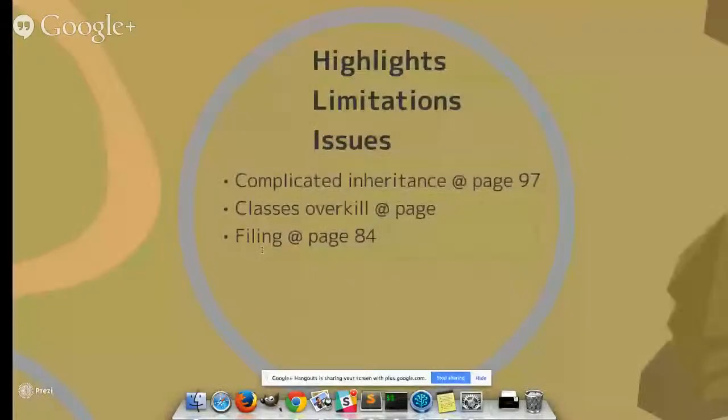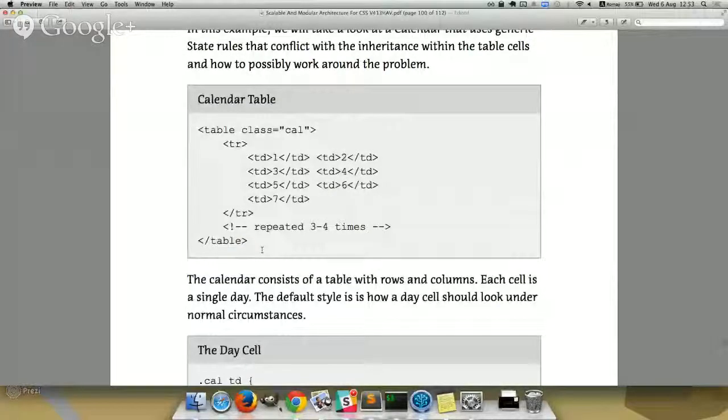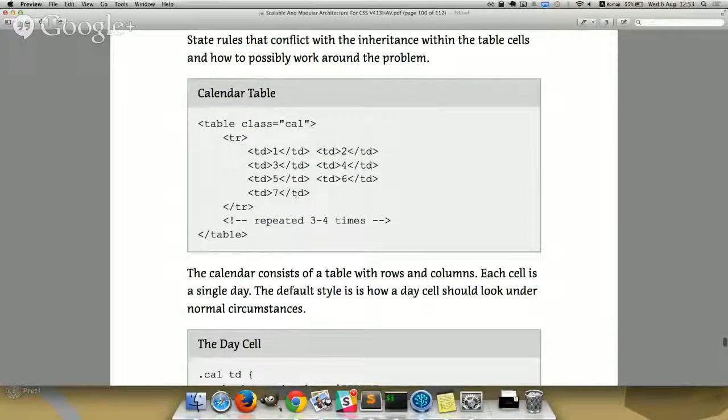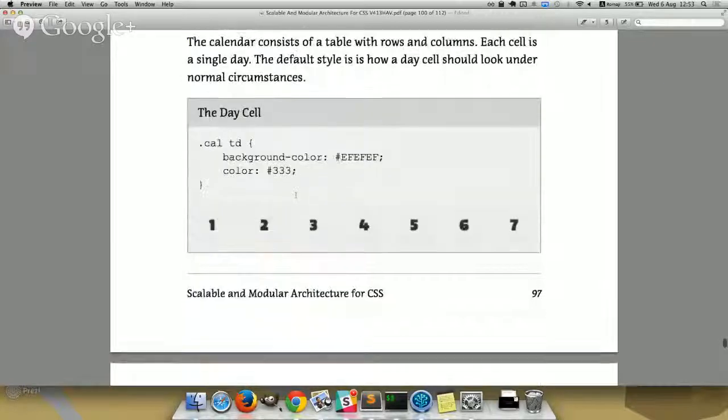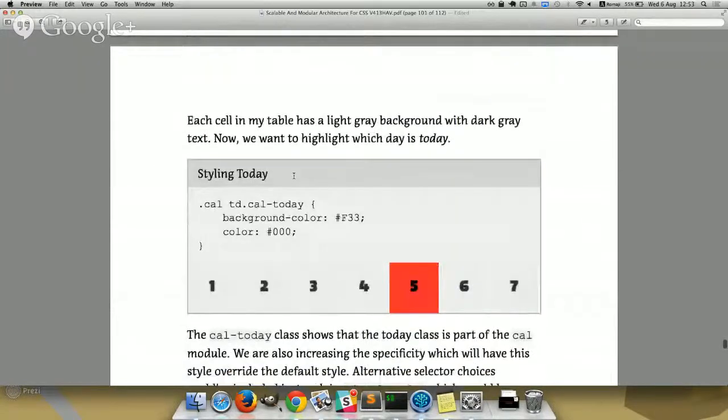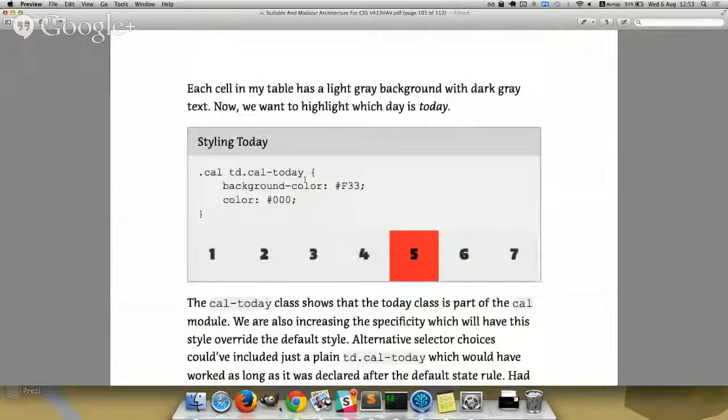Okay, so there's this. If you're going to inherit complicated inheritance, just look at an example. Basically, you need to create a calendar. A calendar has rows representing each week, and in each week there are 7 days. So there's a row, and there's a cell in each row representing each day. What you're going to style: each day has a color, so you style the cell with a background color. And then for today, you want to give it a different styling, so you add another class to the cell and change the background color to red.